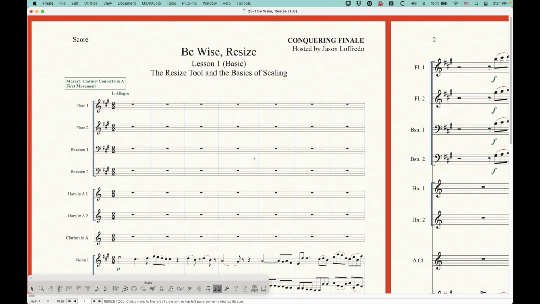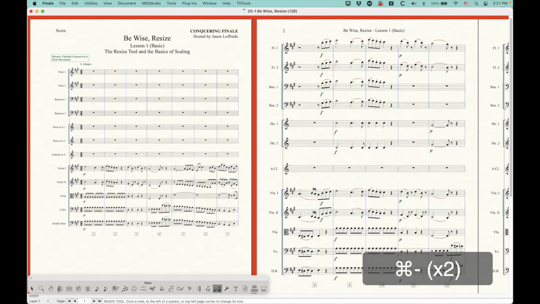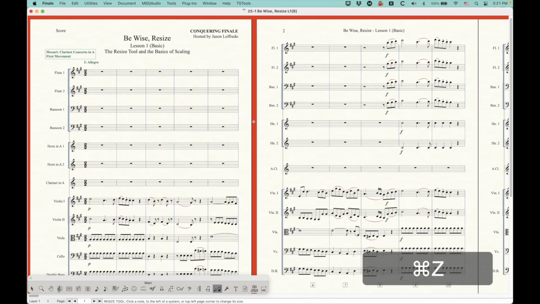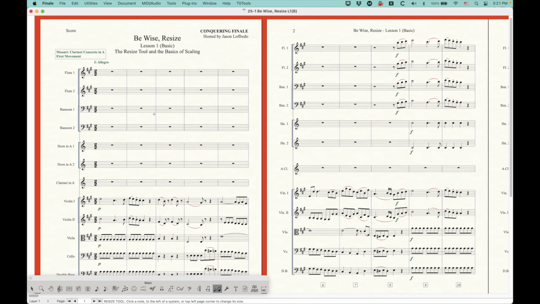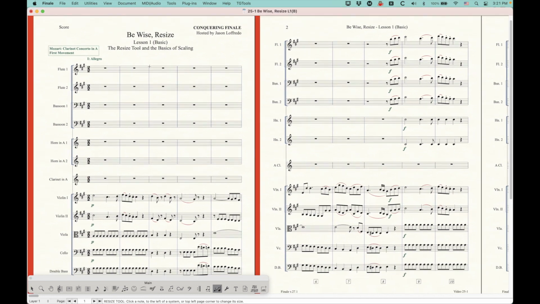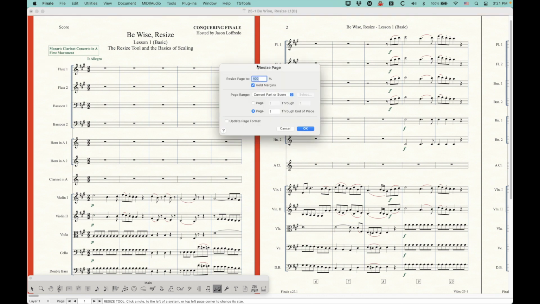And you'll see that only system 1 got resized, versus system 2 stayed where it is. And then the final option with the Resize tool is the Resize Page. Again, click anywhere outside of a system and you'll get the Resize Page. This entire window I cover in depth in video 21-3, so I'm only going to very quickly show you what it does here.